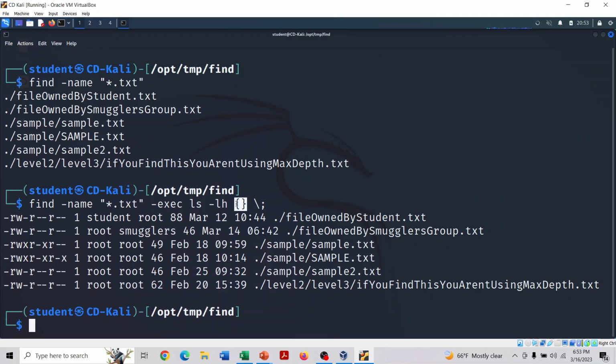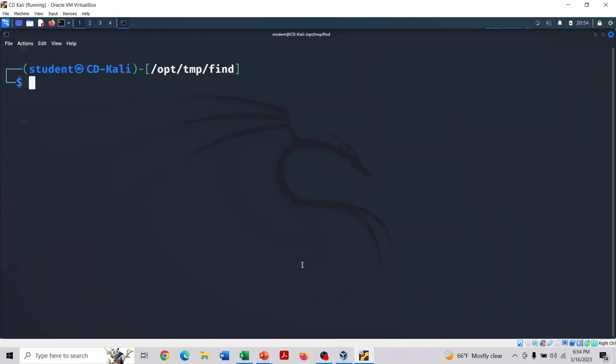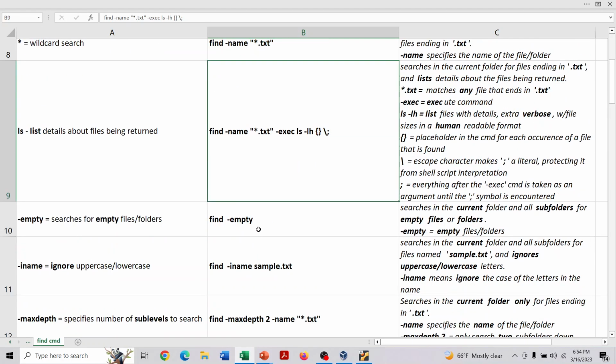This basically means, hey, for all results, do this, run ls -lh for each individual result. And these two symbols, this is just an escape. So it says, hey, don't try to interpret this as something special. Just take this semicolon, and this semicolon means it's the end of the exec command. That's all it is. Okay, so let's move on to the next one.